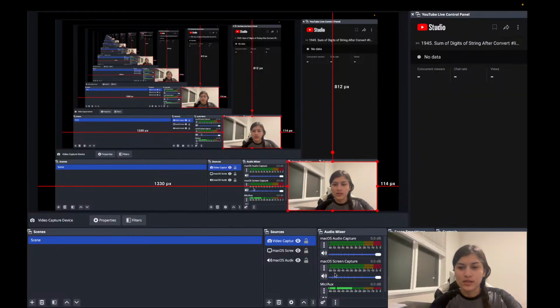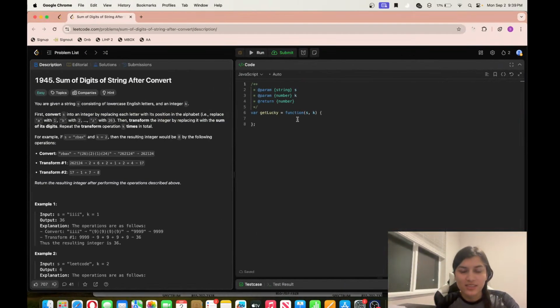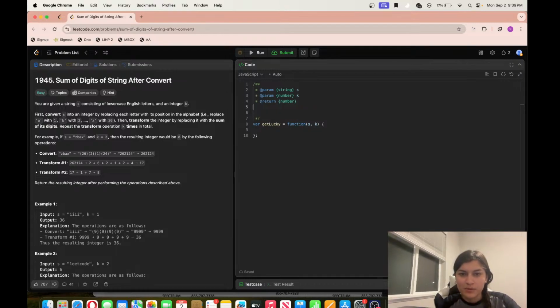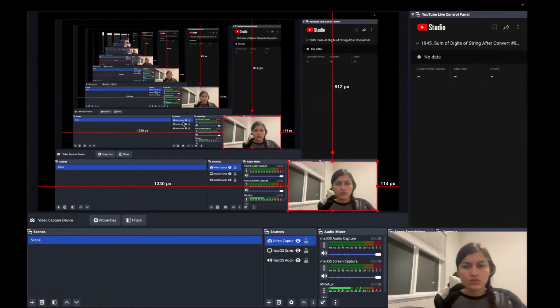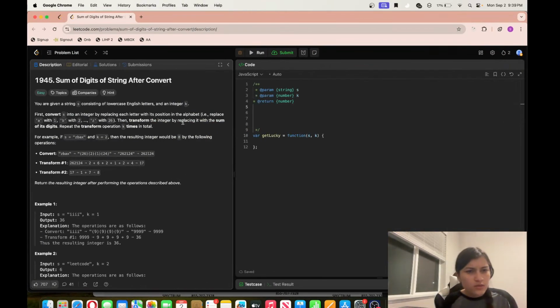Everyone, let's do today's daily LeetCode challenge question. It is easy and I'm happy about that because I will finish it quickly. Sum of Digits of a String After Convert. So what is the question? Let's just try the input first.